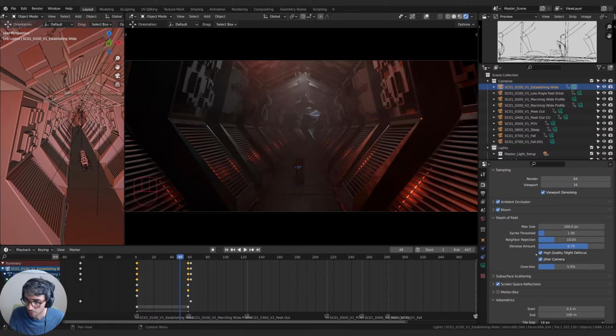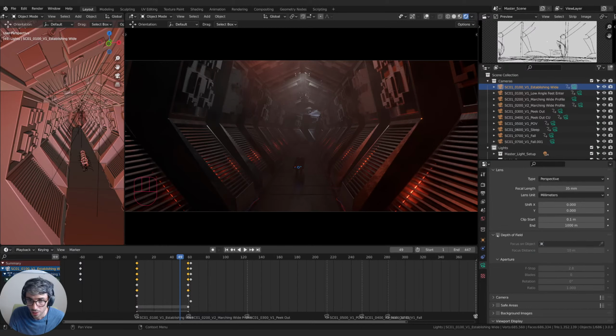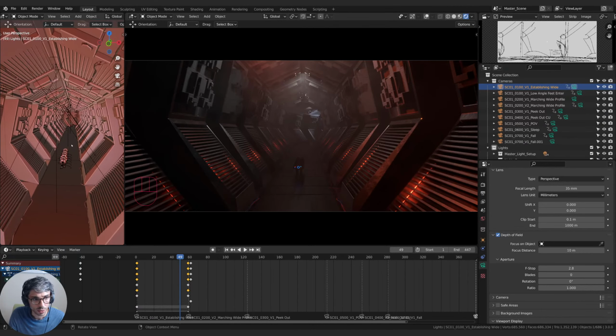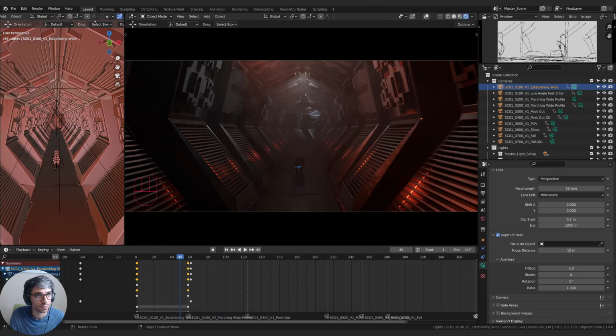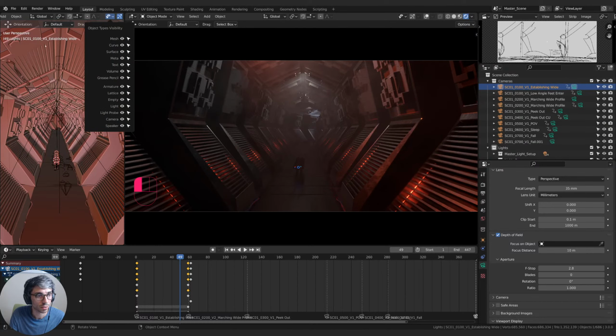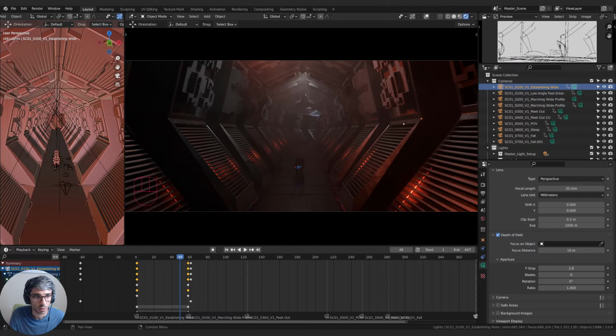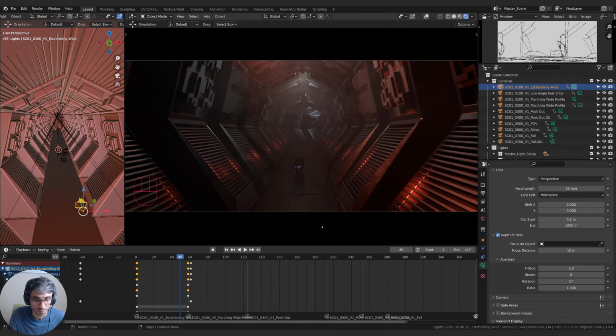Under depth of field, I don't know if you've got this as well, but I've set my high quality slight defocus on and my jitter camera. And that's all good. I'm going to go to my cameras tab and turn on depth of field. And what I can do is turn cameras back on. And this camera, where is it? There it is.